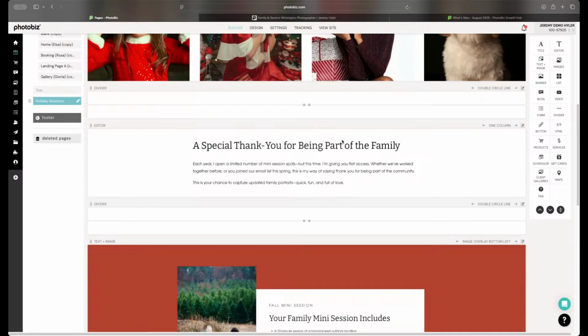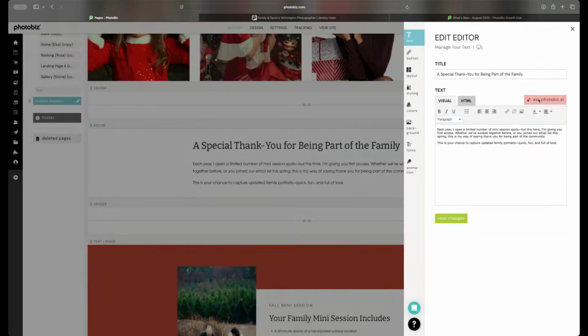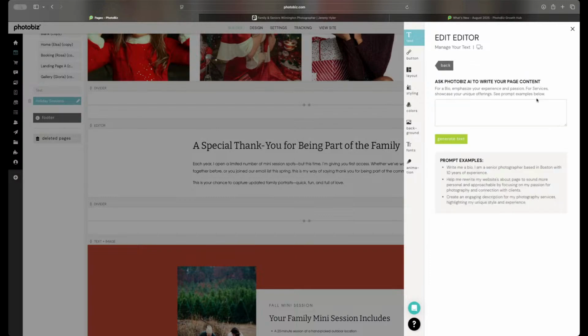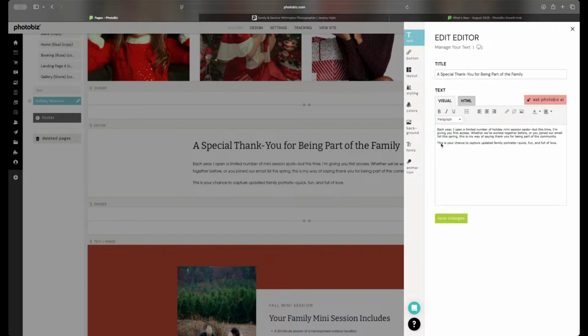Types of things that we're going to be doing. This is where you can come up with your holiday messaging here. So maybe you want to take this. I'm going to tell it, use this, but for holiday sessions. I just tell it I want to do something like that. It just made it more oriented towards holiday sessions.